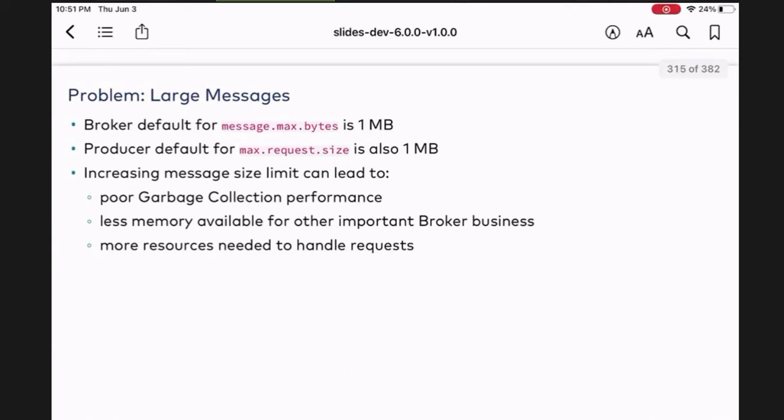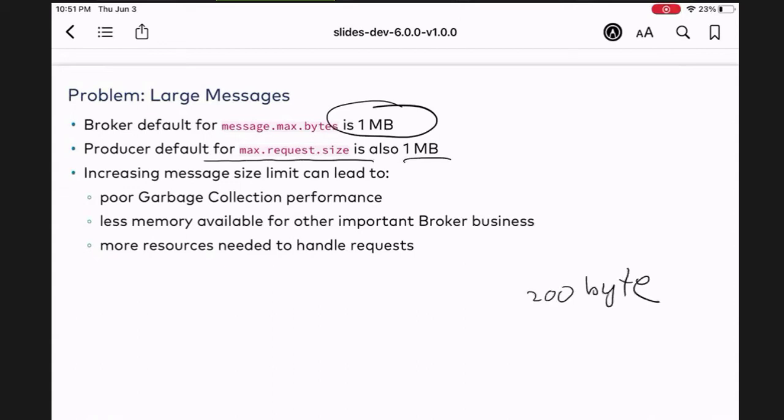Problem with large messages also: the broker default for the largest message in Kafka is 1 MB, but we want to avoid going much larger than this. The producer default is usually 1 MB. And in Kafka, your message may be just 200 bytes, or maybe 1K or 10K. But think about it.